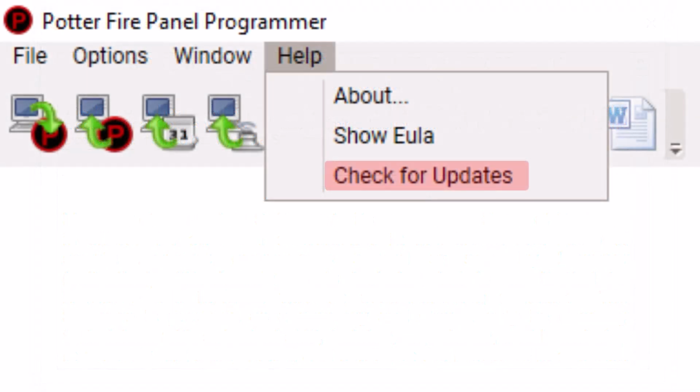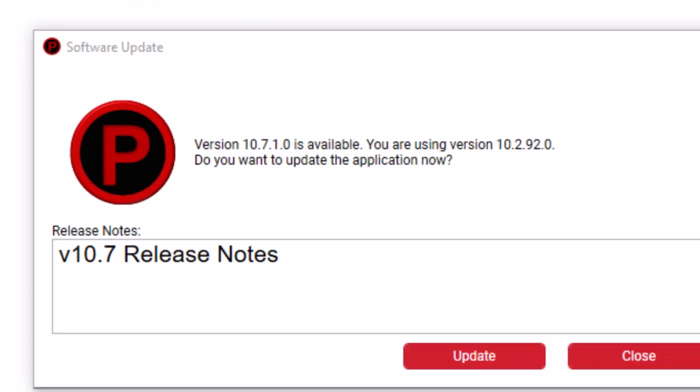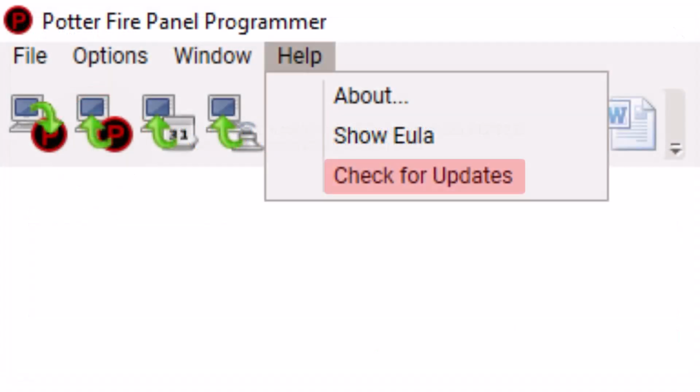In versions 10 and greater of the Potter Fire Panel Programmer software, an auto updater is included. If the PC in use has internet access and there is a new version of the software, a window will pop up prompting the software to be updated. That window will also display what has been updated in the new version of the software. The software can be updated at any time by going to Help and selecting Check for Updates.